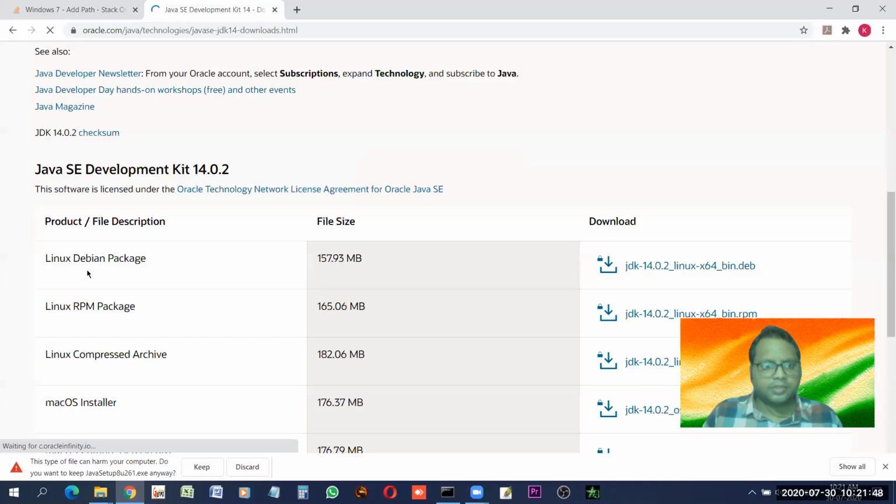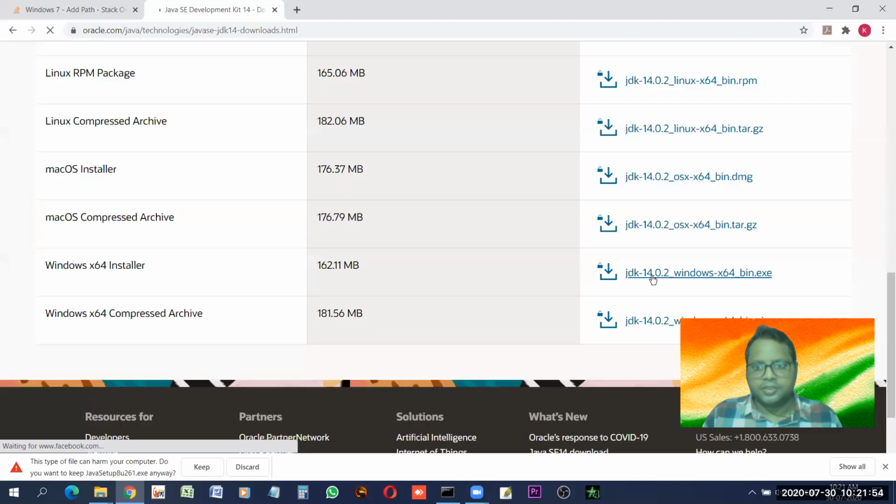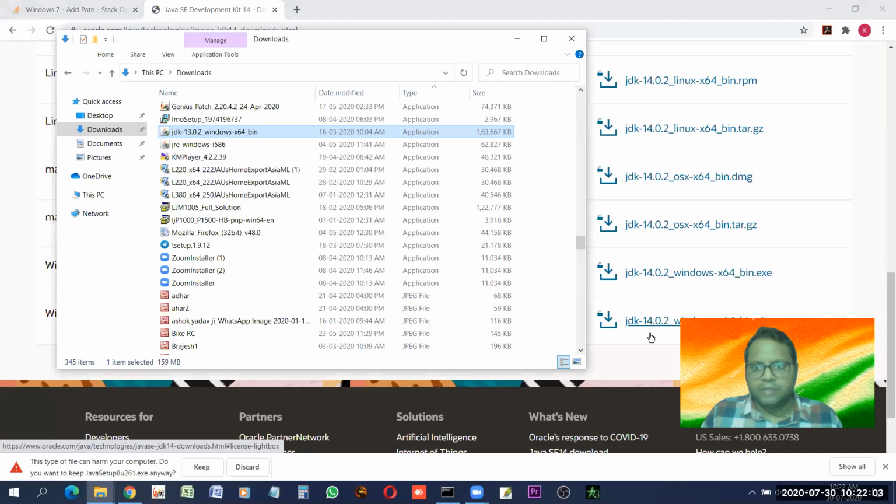So this is for the Linux operating system. For Windows also you'll find one. This is JDK 14.0.2. In March when I downloaded it, it was JDK 13. But now, every time, Java keeps on updating. So if you double click it, the downloading will start. I do not need to download it now.